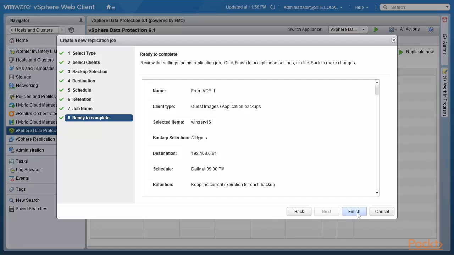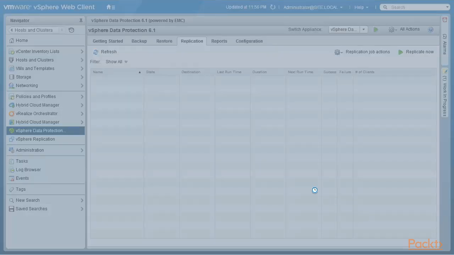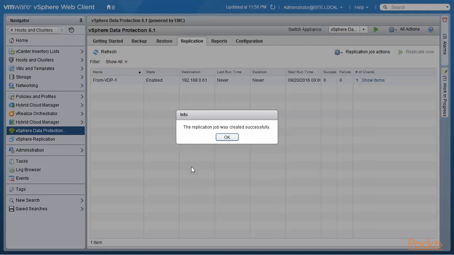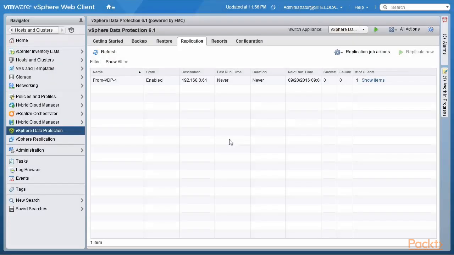And I click finish, and that will create the replication job. As you can see, the replication job was created successfully. I click OK. So the name of the job, it's in enabled state. Destination is the second VDP at our branch site. It's never been run, and the next runtime is next day at 9 p.m.